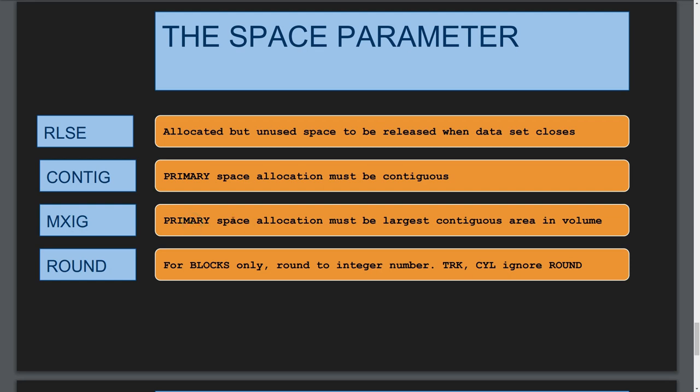MXIG means prime space allocation must be the largest contiguous area in a volume. And why is that? Because sometimes you want to grow it, or sometimes this data set is so performance critical, you want it to be, let's say, put towards the middle of the disk or somewhere.